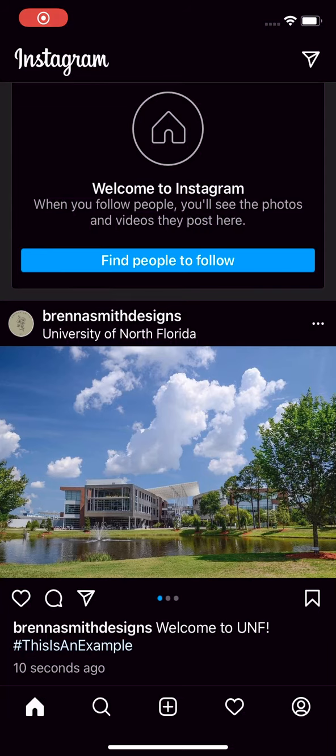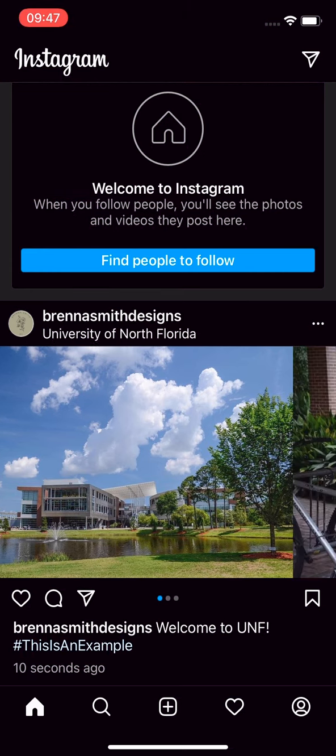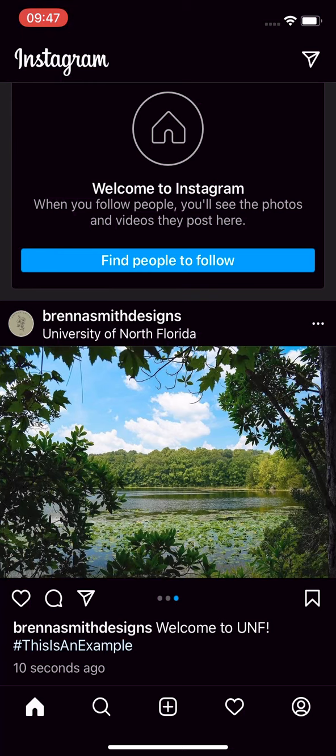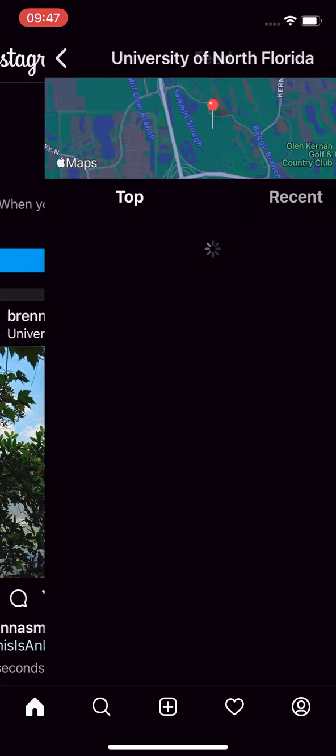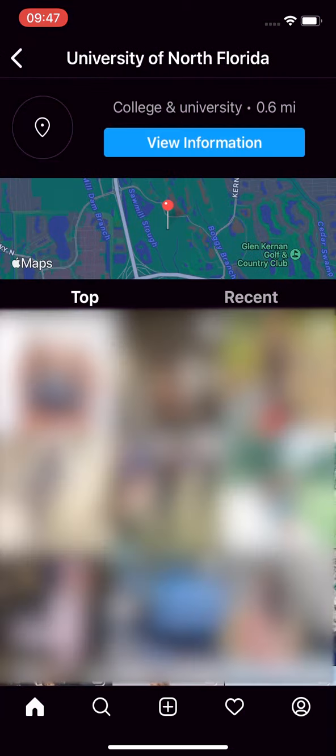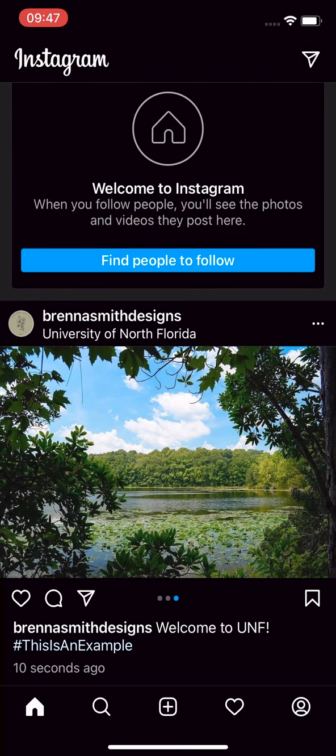After your post has been uploaded, this is what it will look like on your dash. You can swipe through to see the carousel. You can click on University of North Florida to see what other people have posted for this location. And here, this is how you interact with the post.